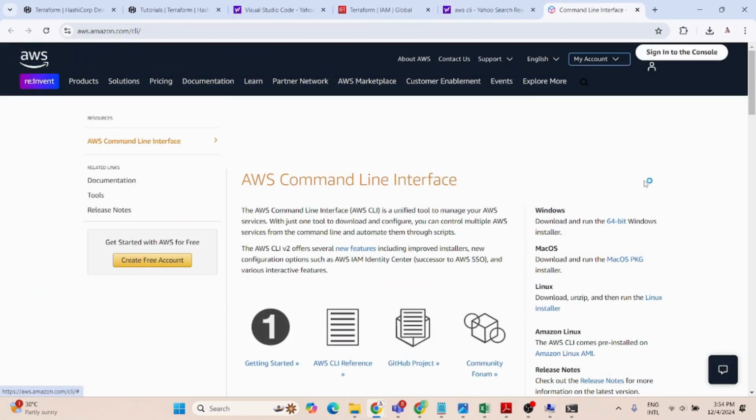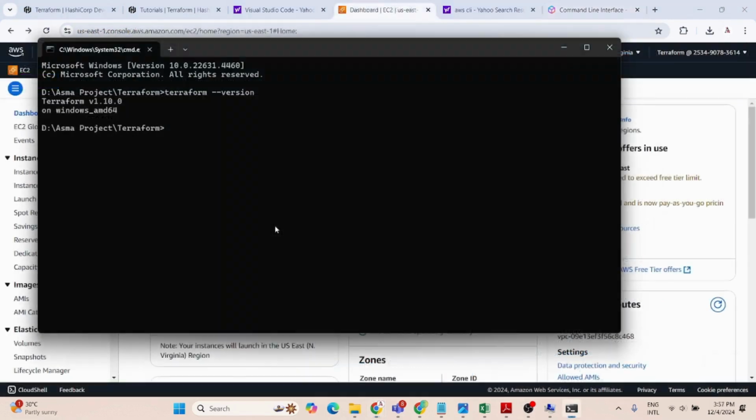Also, we will be needing AWS CLI so that we can access our AWS account with the help of the command line. So we need to install AWS CLI. I'll attach my other video which shows how to install AWS CLI and how to start using it. Please have a look. Now let's see if we are able to use Visual Studio Code and AWS from our command line or not.